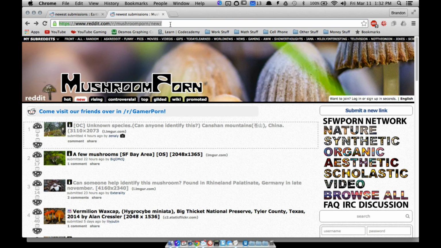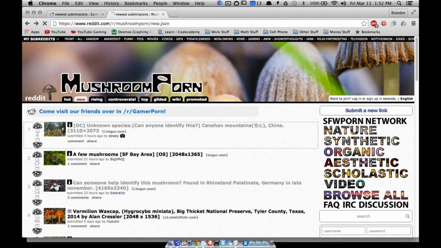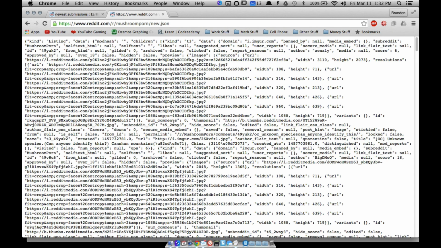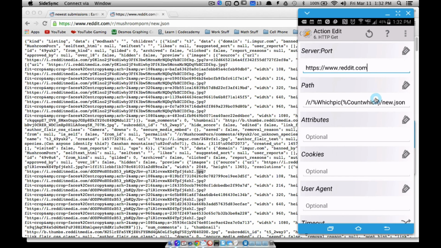Notice if I come right here and type in new.json, this is what we have to read through, or let Tasker read through, to pull the JPEG. But there's JPEG scattered all in here. Look, JPEG, JPEG, JPEG. Some of these are thumbnails, some of these are not high quality. There's a specific place on all of these, mushroom porn, EarthPorn, SpacePorn, all of these, where we can get a good quality image every time, and I'm going to show you how to do that.